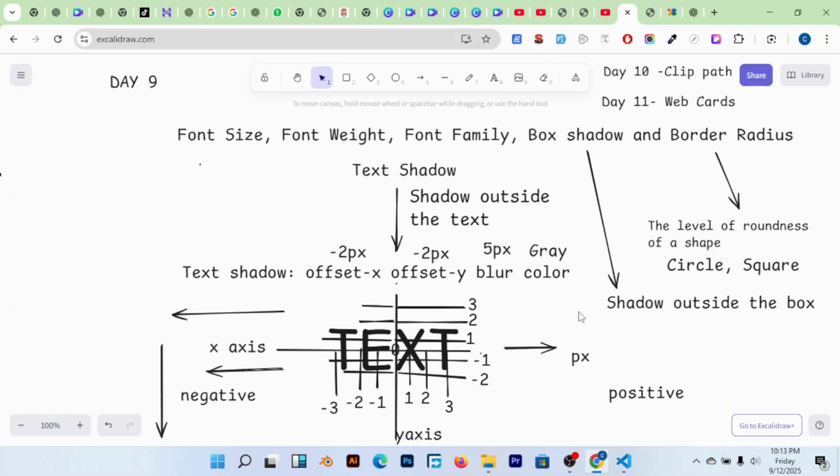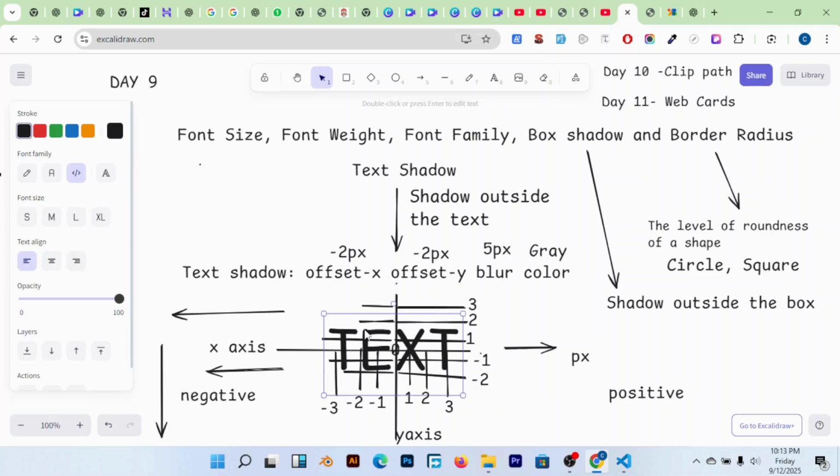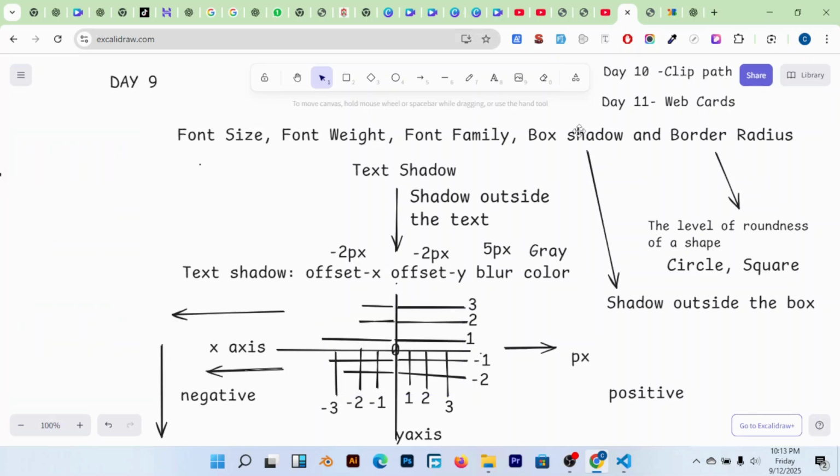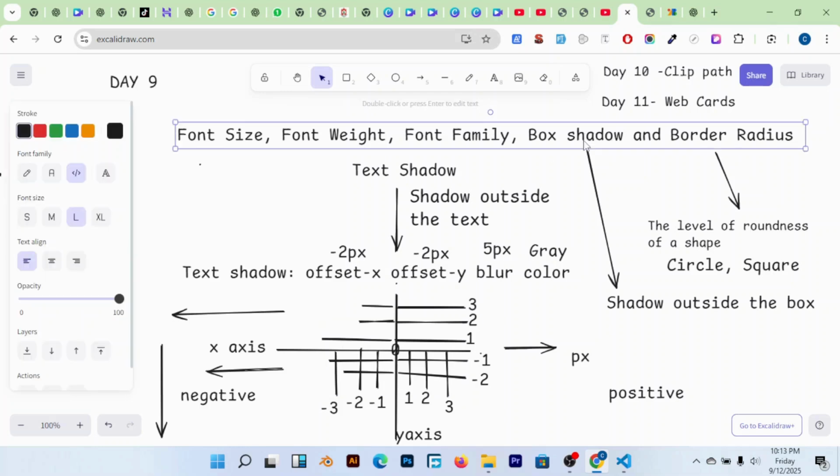Okay, so now let's go to the next one. You know what makes a text shadow and box shadow different? All the same. This one makes it very easy: box shadow and text shadow, they are all the same.